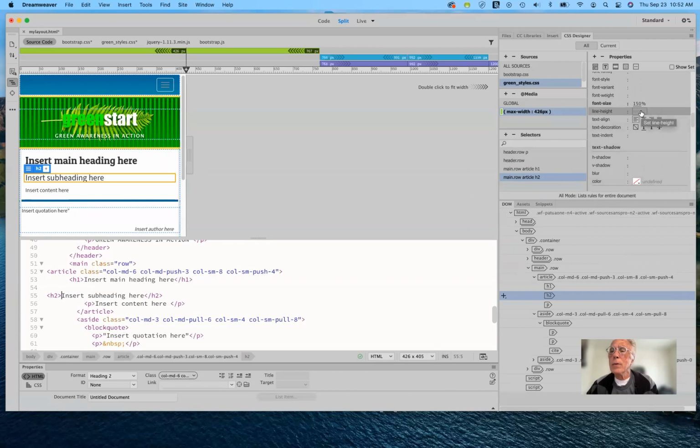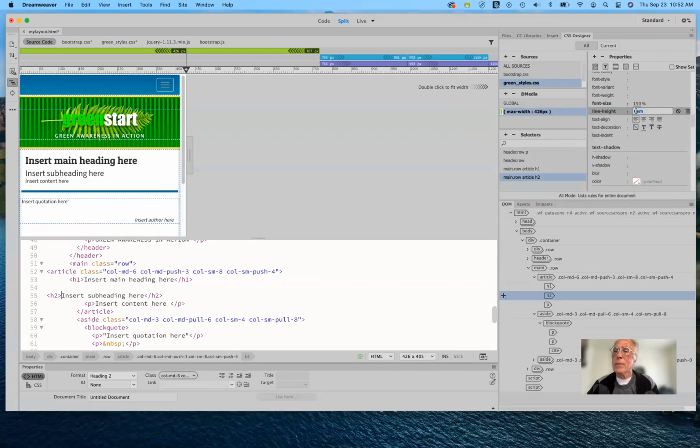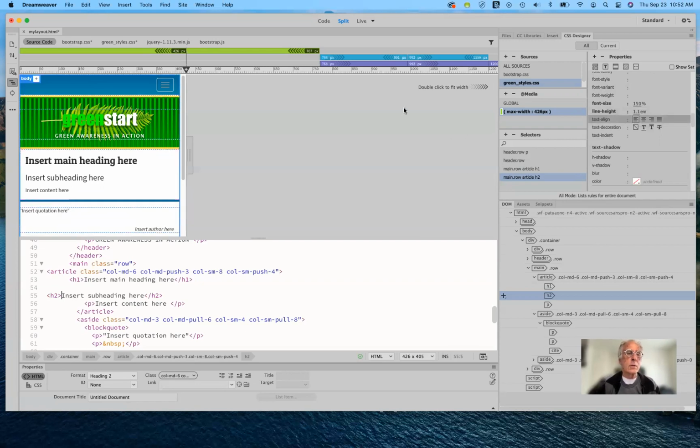Line height, right below line size. So we want it to be in ems. Again, proportionate. Notice how that tightens everything up. We want it to open it up a little bit. So we want it to be 1.1 ems, 1.1 ems. And that will open it up just a little bit.